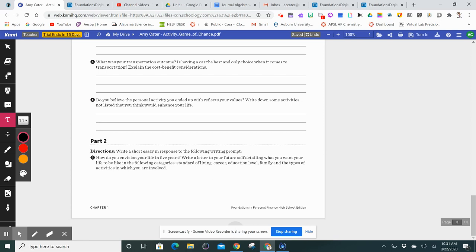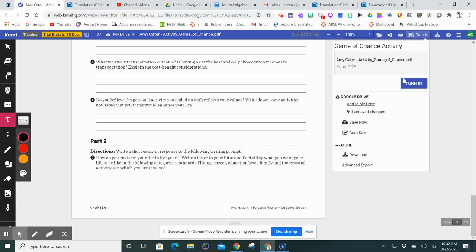And here's your part 2 again. And when you're ready to turn it in, you'll go up here to this little sign right here that says turn in. Okay, so you'll click that turn in, and that will direct you back to Schoology. So make sure you keep your Schoology tab open. It will direct you back to Schoology, and you'll just click turn in again, and then that'll work. You'll have it turned into your Schoology account. Okay.